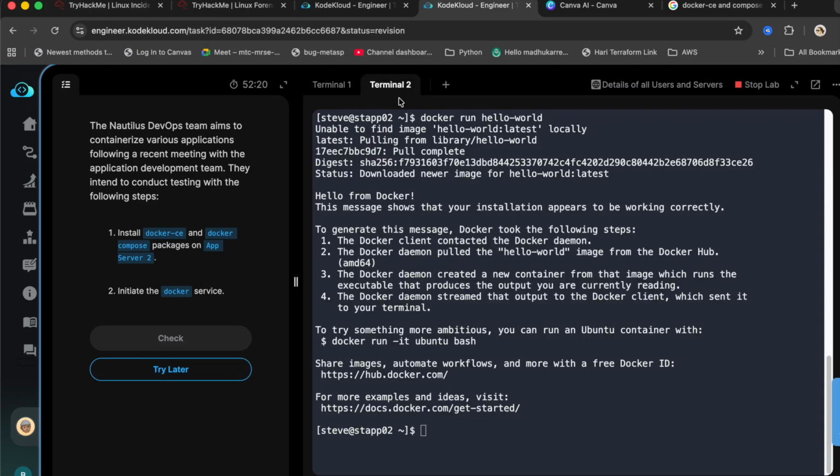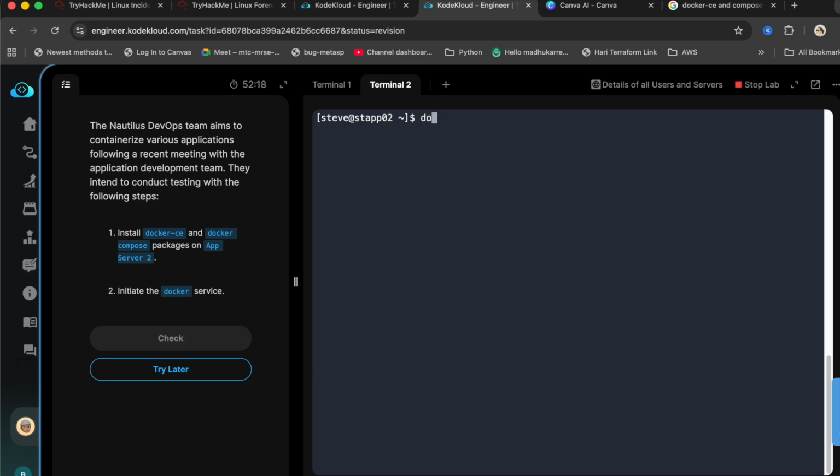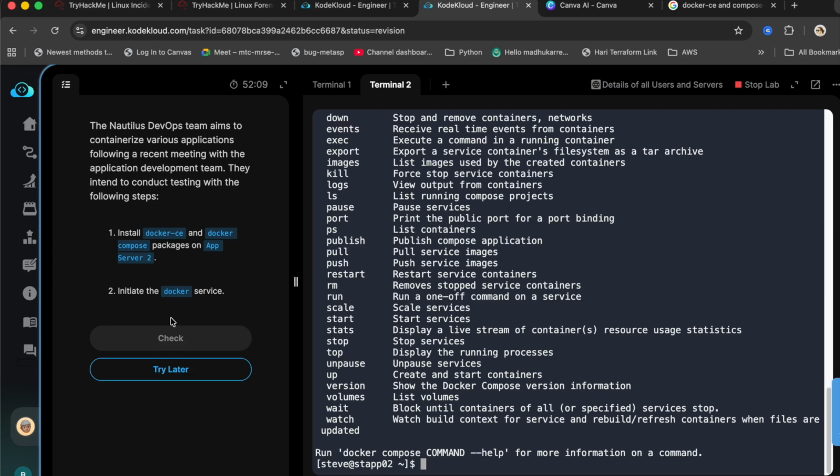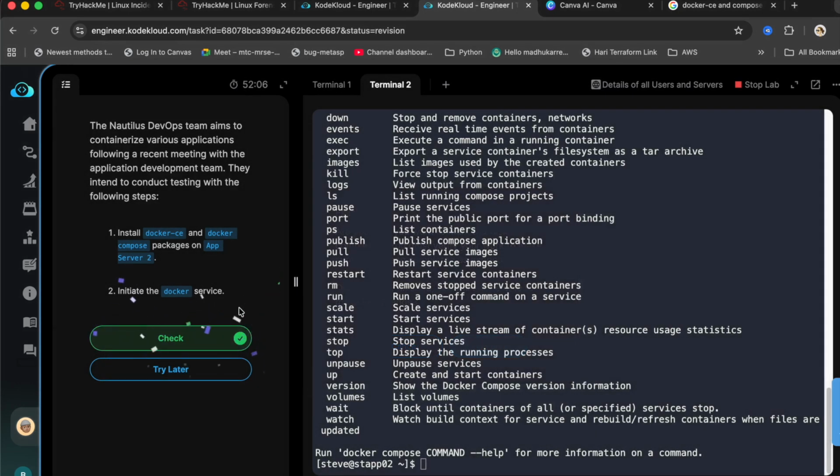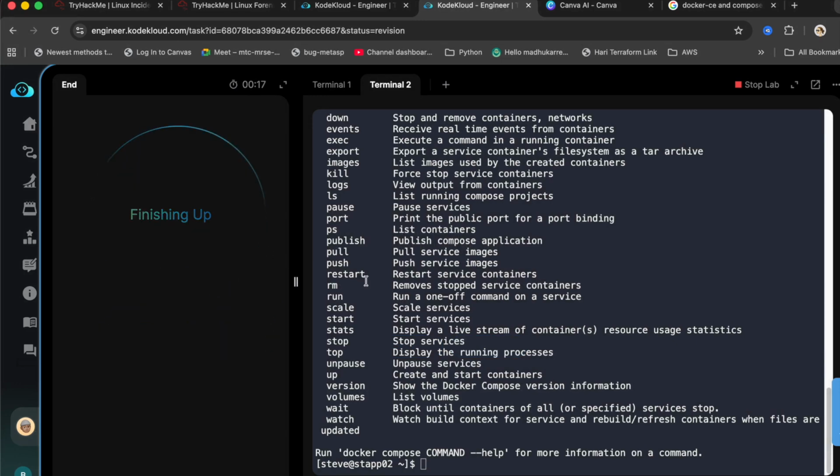Now let's check Docker Compose as well. Docker Compose used to be with a hyphen, but I don't think we need the hyphen for now. Yeah, it's working. So let's check the task results now. Yeah, this is how you can install Docker and Docker Compose.